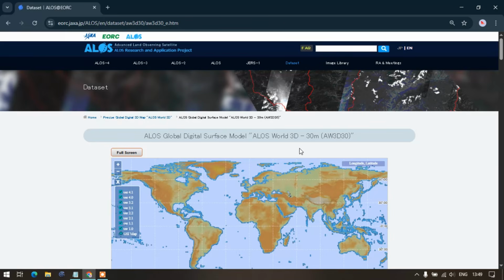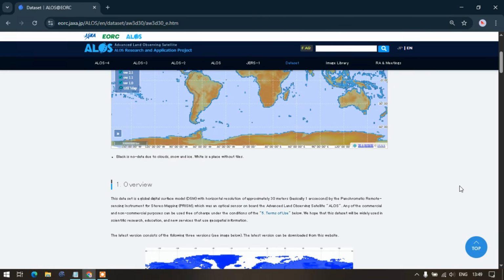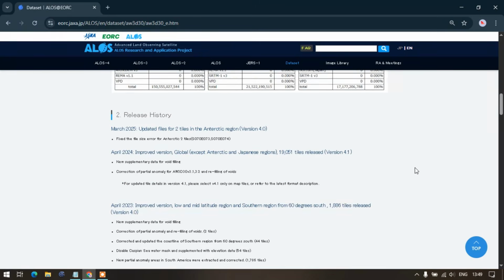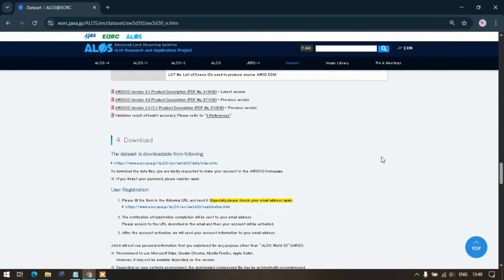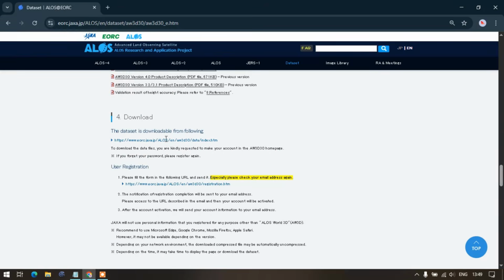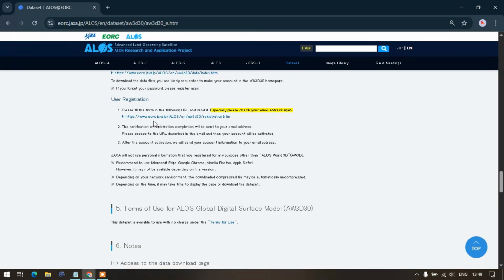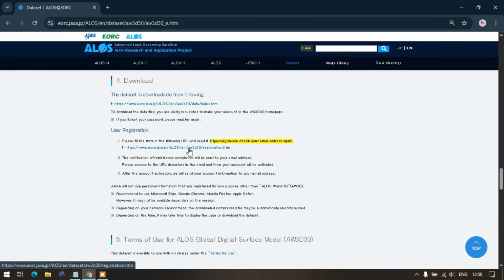This is a globally available dataset, a global digital surface model, with 30 meter resolution. If you come down, you can see how much area is covered by this DSM dataset. The latest version covers almost all major continents except parts of Japan and Antarctica. If you come down, you can see the registration link. In order to download this dataset, we need to register ourselves first. In the download section, you can find user registration. Now click on this link.